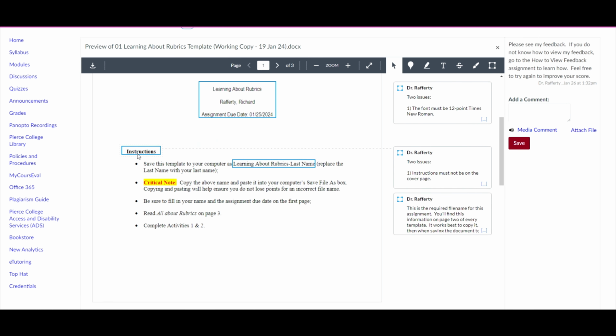Here's another classic mistake. Students end up deleting a page break that's right here, and that brings the instructions from page 2 to page 1, and they shouldn't be here. You should never have anything else on the cover page, so this should be moved back down to page 2. You'll also notice that there's a note here that says this is the required file name, and notice what they submitted. Here's the file name that they submitted, which, as we know from the other video, is incorrect.